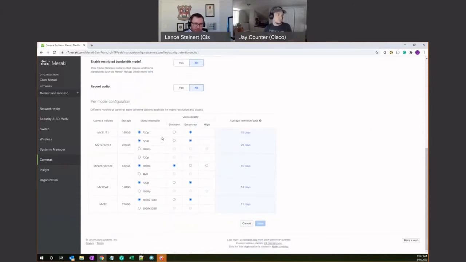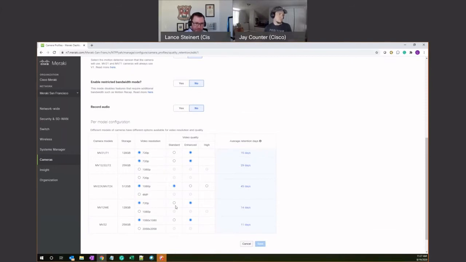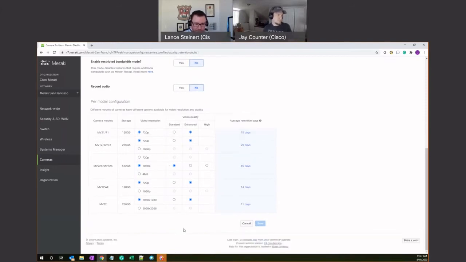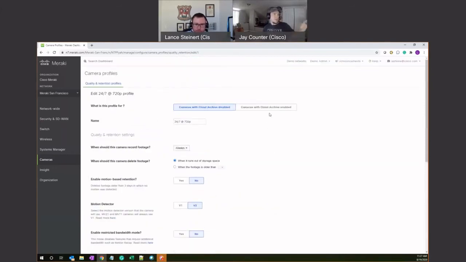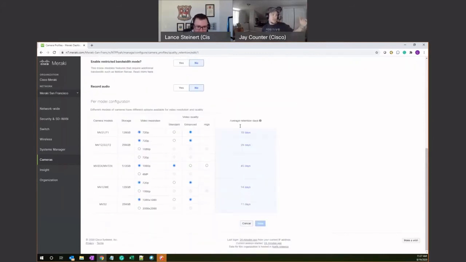So the reason why this is named 720 is because we're enabling 720 on most of our devices that support it. Yeah, and one thing I really like to point out on this page is down there at the bottom where it shows the average retention days. As you start tinkering with settings on this page, those numbers change. I don't know if it will in our demo since we don't have admin privileges, but let's see if we can. That's important because that's always the first question we get, right?